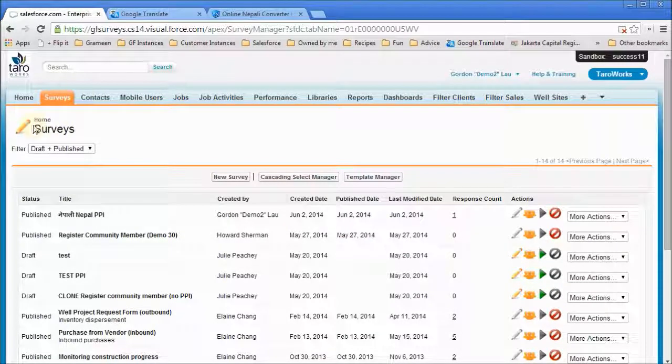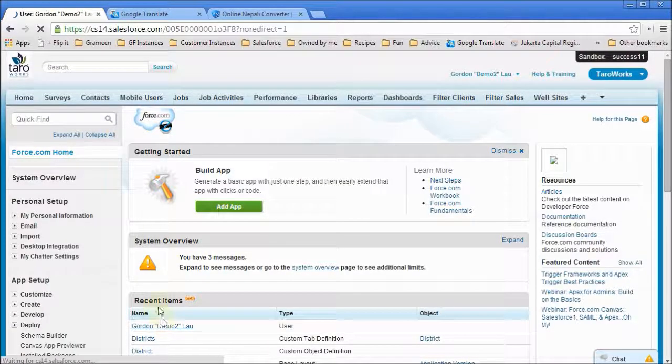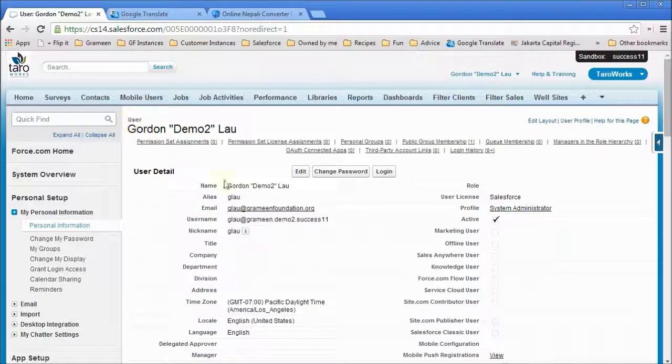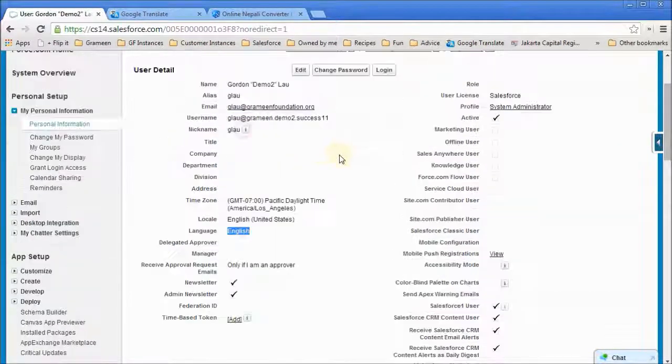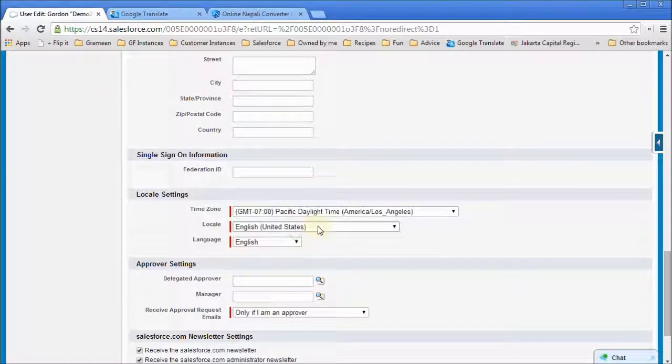In TaroWorks itself, these special tabs, surveys, jobs, job activities, performance, also have language support. Currently we support English, French, and Spanish, and the buttons and the text that you see here really depend on your user setting. Currently I'm logged in as myself, Gordon. If I change my own settings to be a francophone, then under the user settings I could change the language. So I'm going to change my language to be French this time.